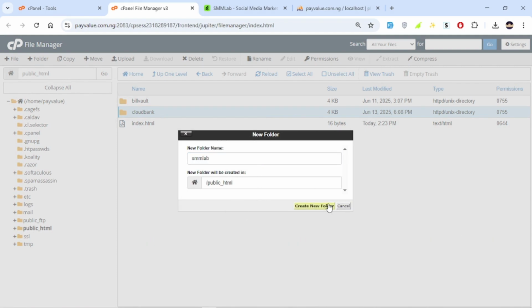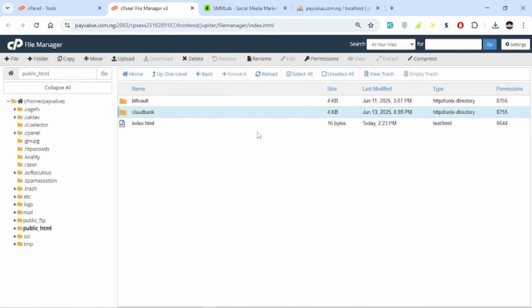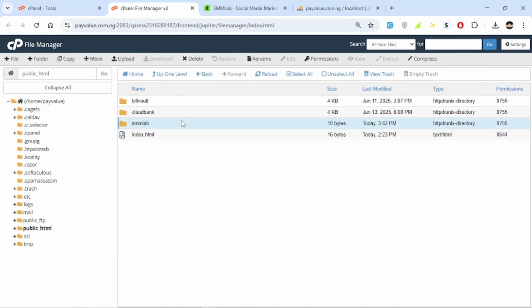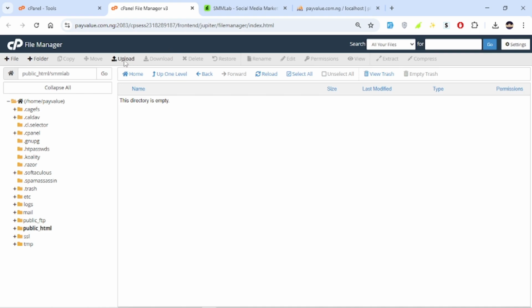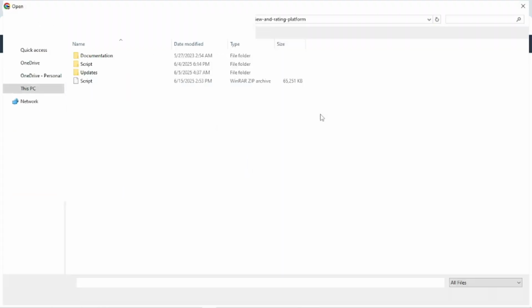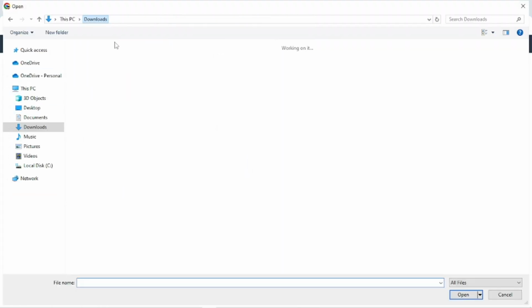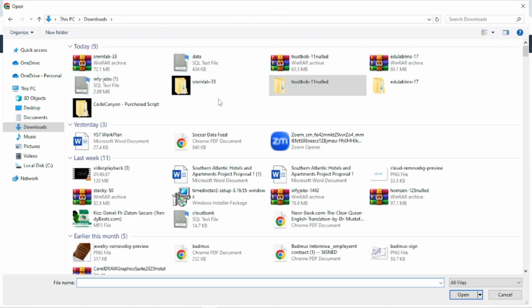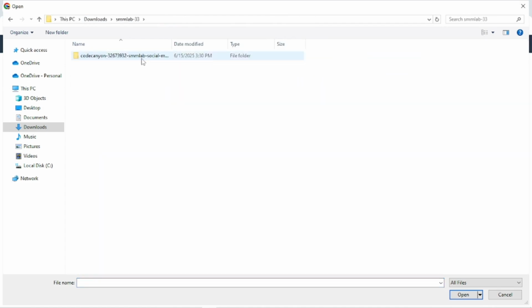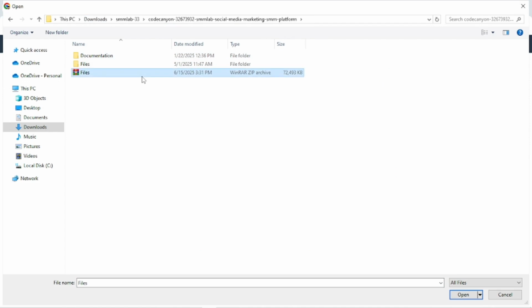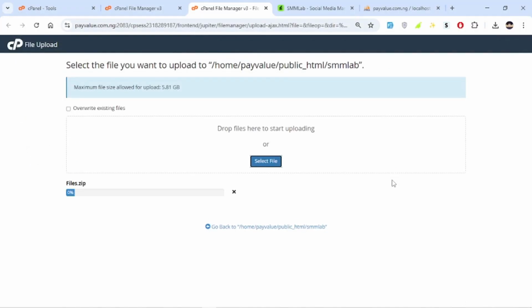So I'll be naming it SMMLab. So you click on this folder, you open it, and then you make an upload. This file that you have already zipped, you have to upload it. Click on open, and you wait till it gets uploaded into your server.